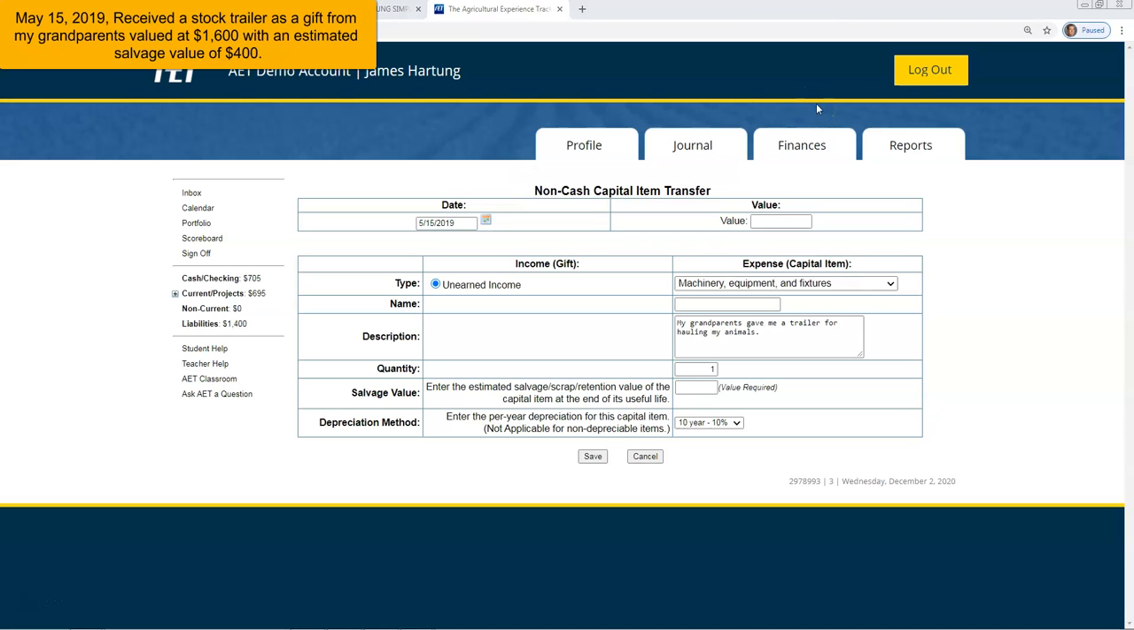The first step once we enter this window is to record the date. We look at our transaction and we can see that it's May 15th, 2019. We look at the transaction and see that the estimated value is $1,600. It's already selected as unearned income. We need an expense category. Let's drop that window down. Livestock, machinery, and equipment. That is the one we want to select.